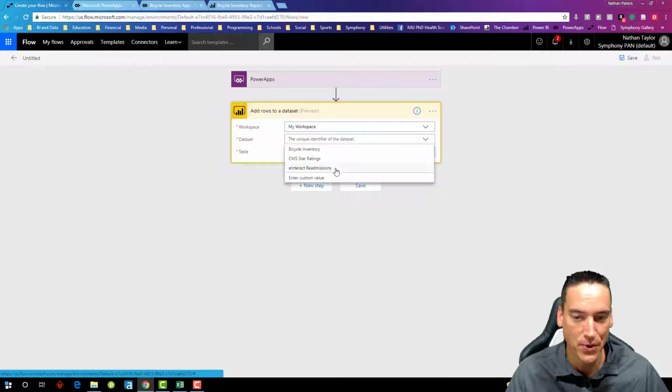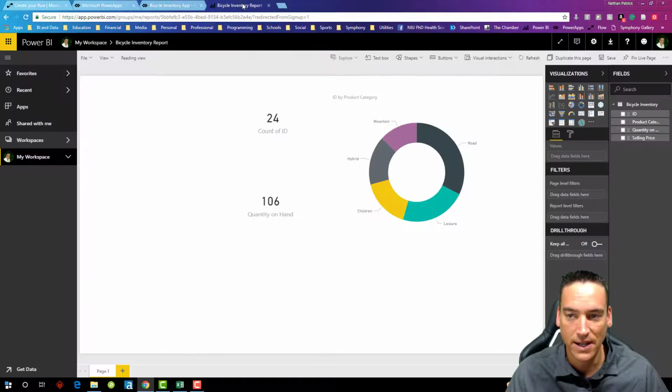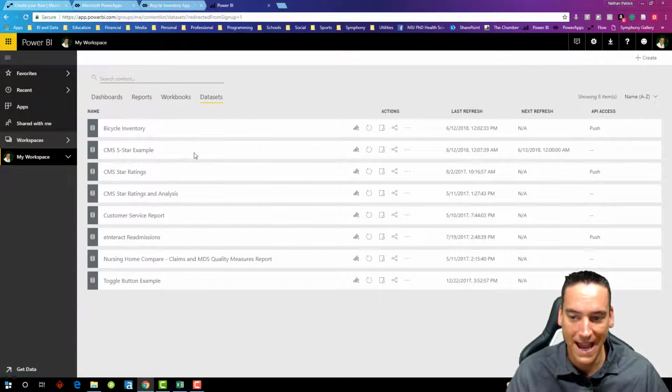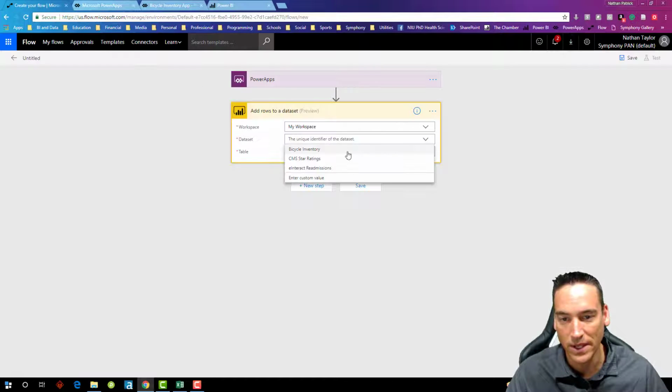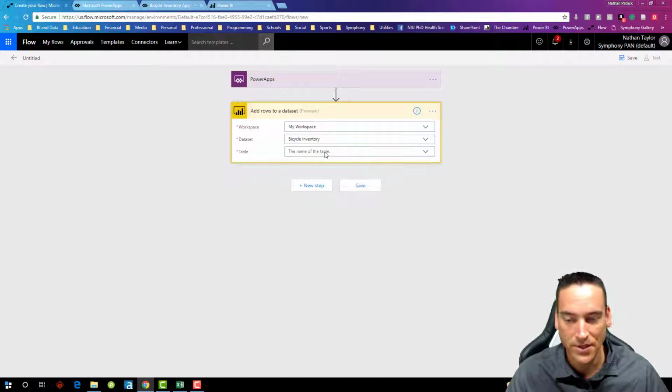And you'll notice there's only three data sets listed here, even though if I go back to my data sets list, I have a lot more data sets than that, but that's because only three of them are push enabled. All right, so that's why I'm only getting the list of three here. So push enabled data set, and then the table within that data set is bicycle inventory as well.